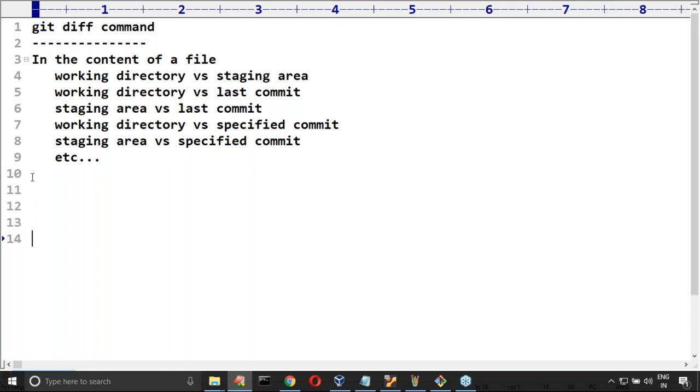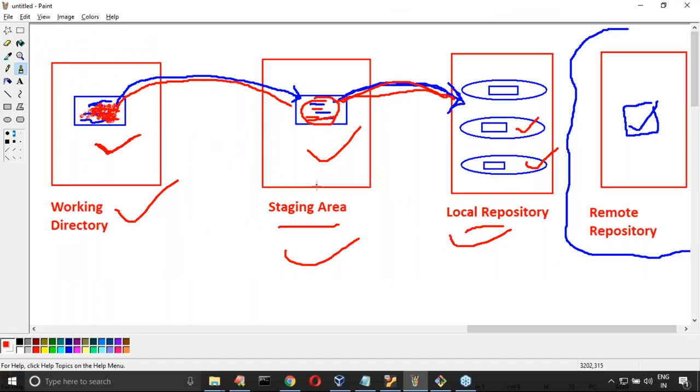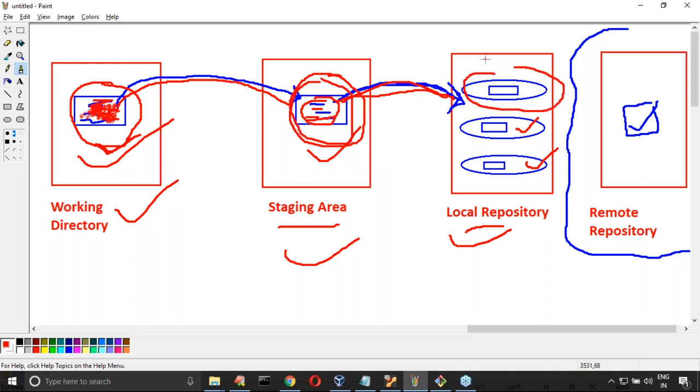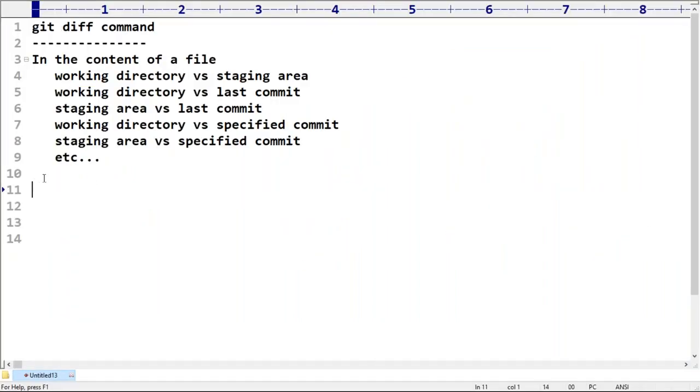For all these comparisons, we require to use the git diff command. Say one file is there in my working directory, and the same file is there in the staging area, but I updated something. What is the difference in the content between the working directory and the staged copy? What is the difference between the staged copy and the last commit copy? For such comparisons, we go for the git diff command. Are you all able to understand the purpose of the git diff command?